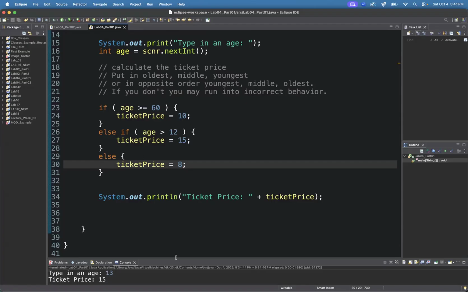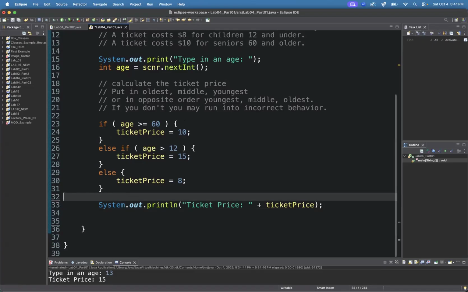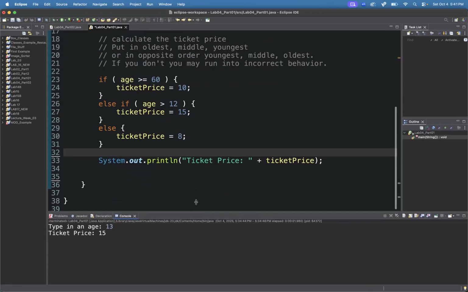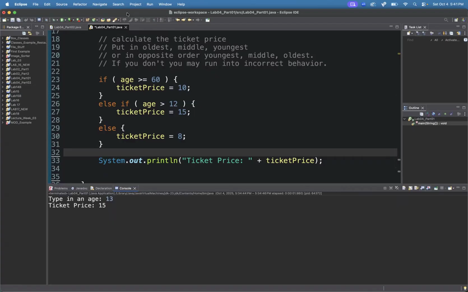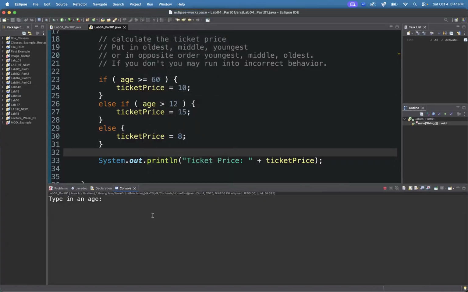And if we run this, we should be able to see that there are no mistakes here. This should work perfectly fine. So let me just bring this up just a touch. And let's run our code and see what happens. So we'll try people in all of the different age ranges. So let's try a 70-year-old first. So senior, ticket price 10. That's correct, right? Seniors were paying 10.